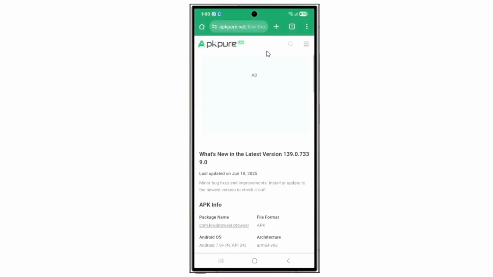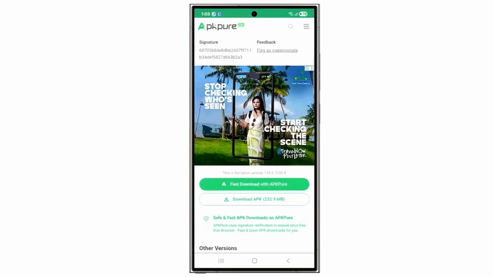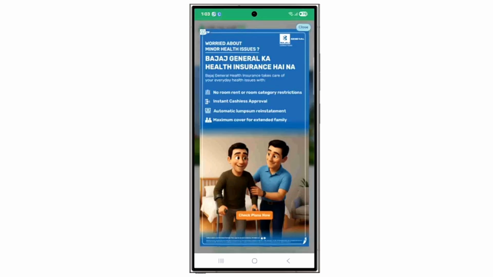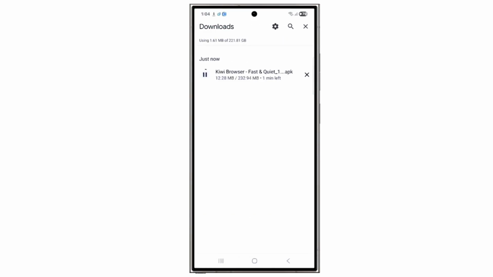After that, scroll down and tap on Download APK. Then choose Download Anyway. Wait for the download to finish and then install the app.